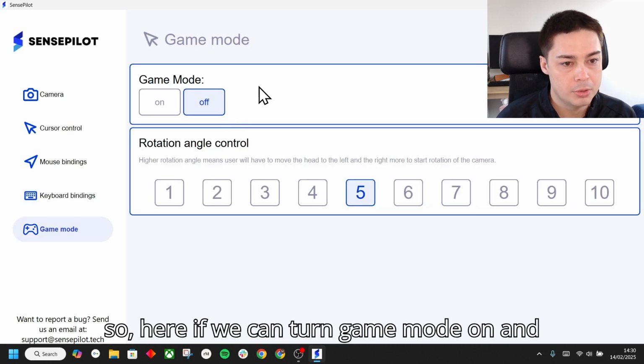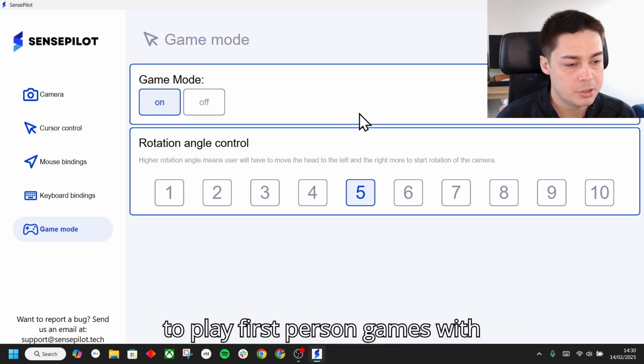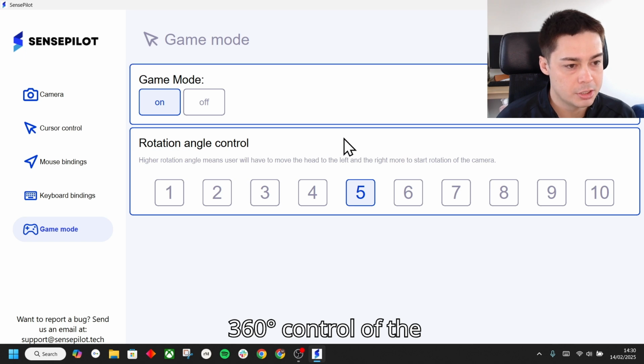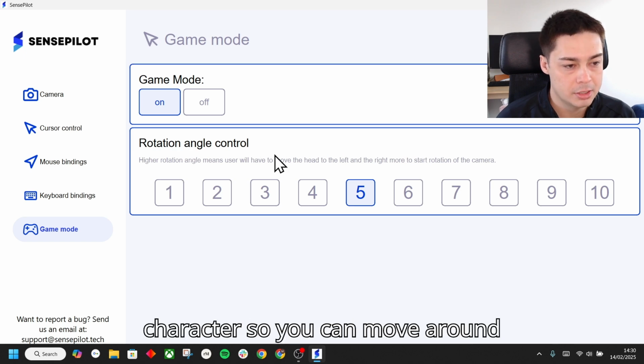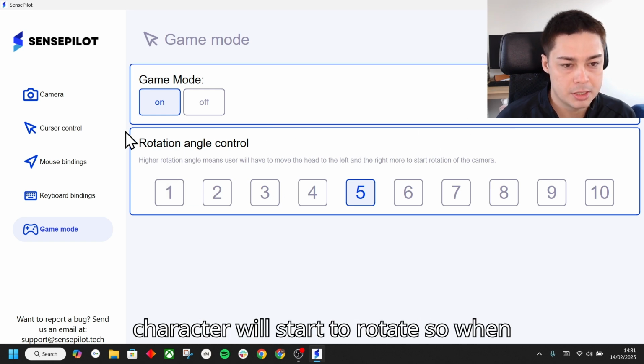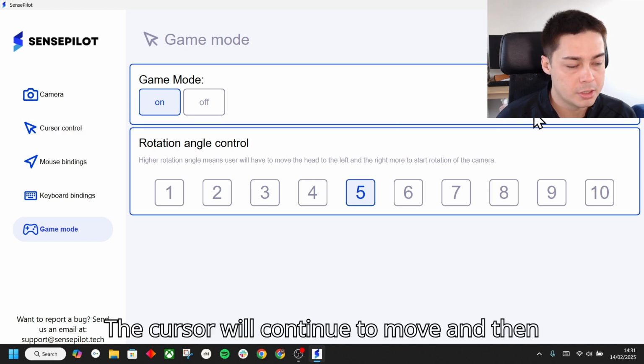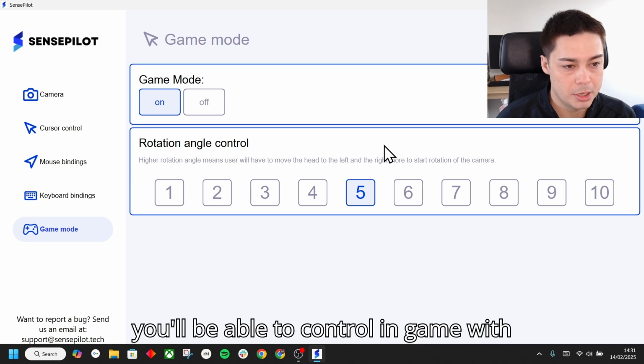So the next section is game mode. So here, we can turn game mode on and off. What this does is allow you to play first-person games with 360 degrees control of the character. So you can move around and change the angle at which the character will start to rotate. So when you hit a certain threshold, the cursor will continue to move, and then you'll be able to control in-game with game mode.